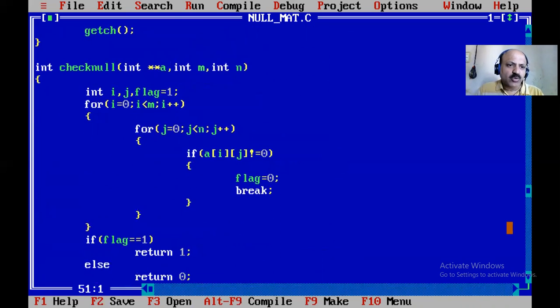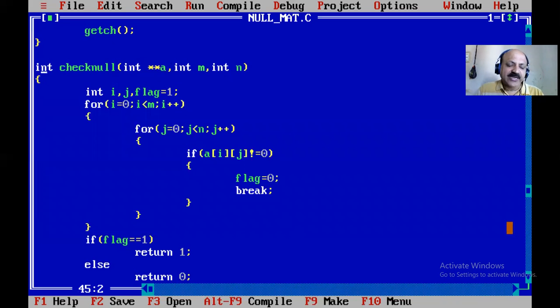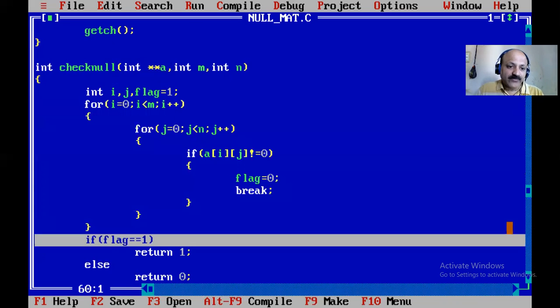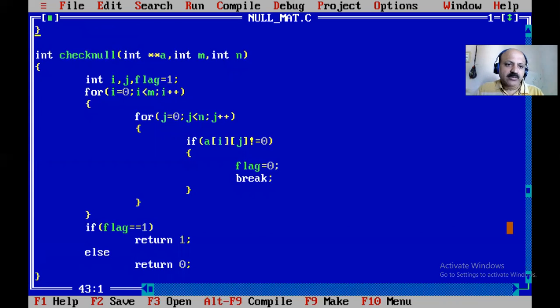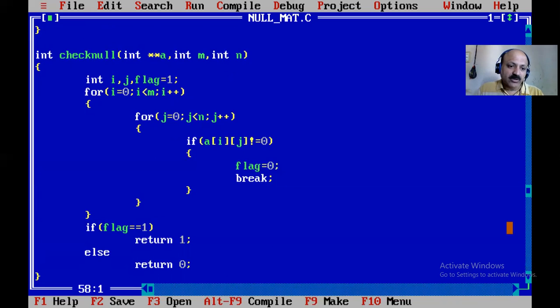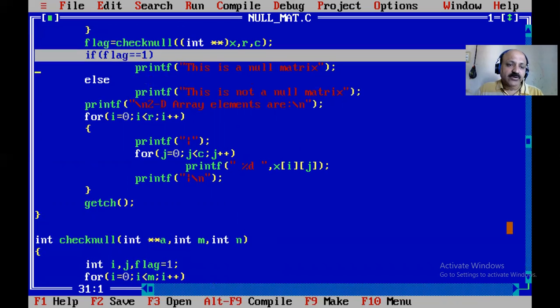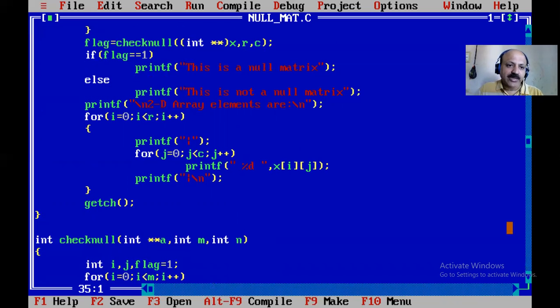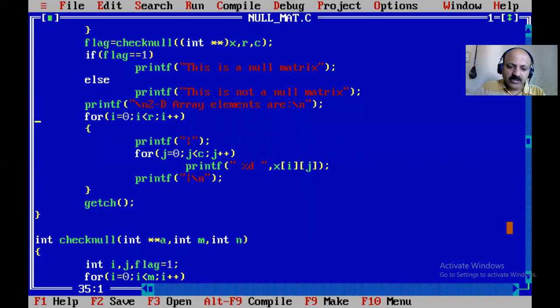So we can just copy and paste this logic and change the 2D array, two asterisk sign, and pass the 2D array to the UDF. And if flag is 1, we return 1, and if flag is 0, we return 0. So here if not equal to zero, flag is assigned 0, so that is not a null matrix, so we return 0. Here the flag is by default 1, but if 0, that is not a null matrix, and just print as before. So we can divide and conquer in the UDF.